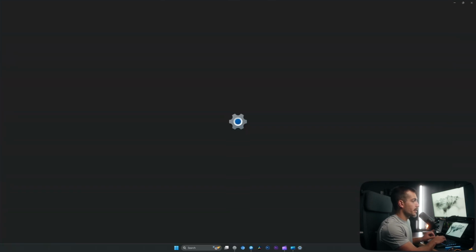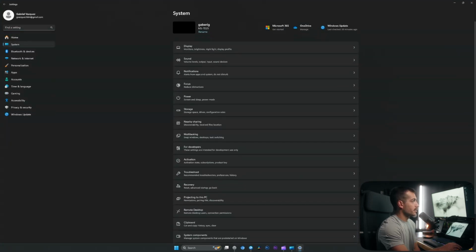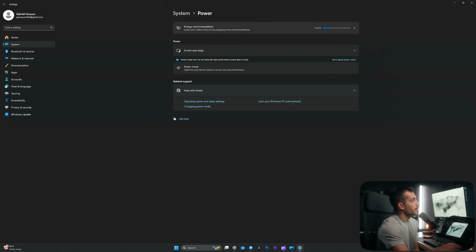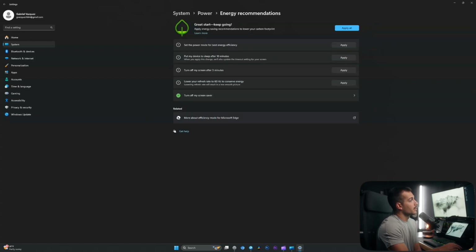Okay, last tip here. We're going to go back into settings, back into System, and back into Power. And inside of here, we have energy recommendations at the top in the newer updates of Windows. I would go through and check here, see if anything is something you're able to do or want to do. I don't want to lessen my refresh rate. I don't want any of these other options. But by applying all of these, I could, in fact, save on power consumption.